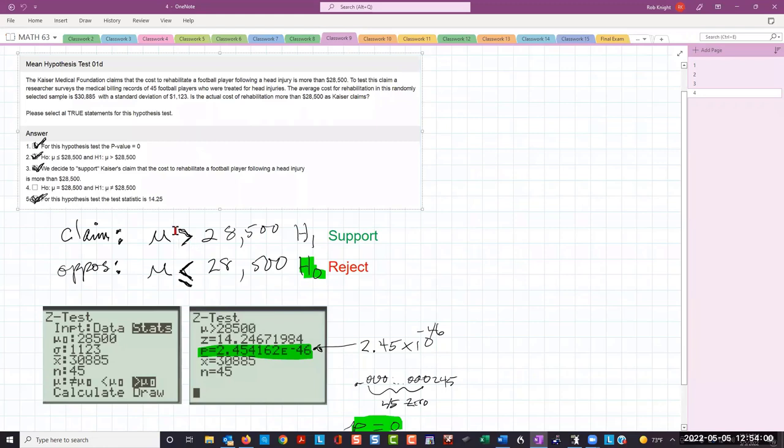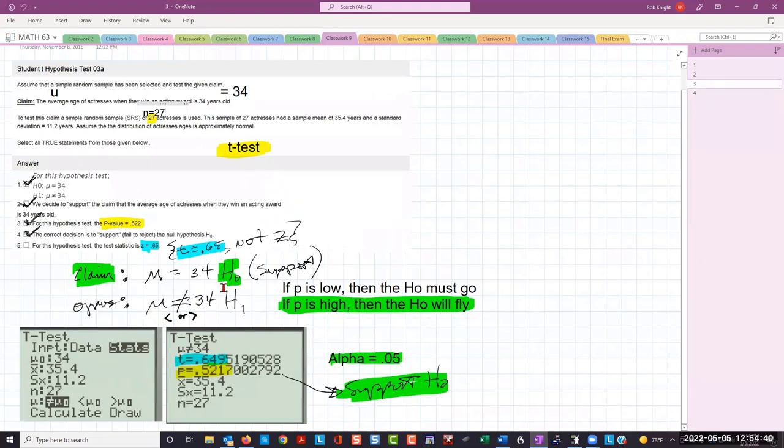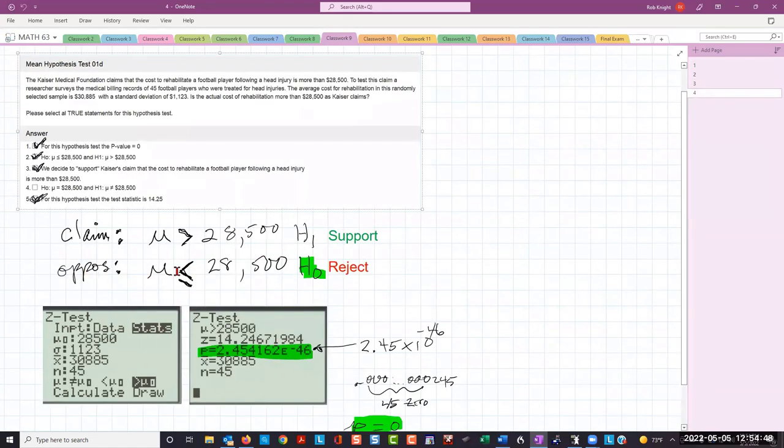And we need to ask the question, does the claim have an equal sign in it? If it doesn't, then the opposite will have an equal sign. If the claim had an equal sign, then the opposite would not have an equal sign. Then the next step, the third step, is to decide, well, which of these two, the claim or the opposite, which of them is the null hypothesis? And the null hypothesis is the one with the equal sign. So notice in this problem, the opposite is the null hypothesis. In the last problem, we had the opposite being the alternative and the claim being the null. In this problem, we have the opposite being the null and the claim being the alternative.